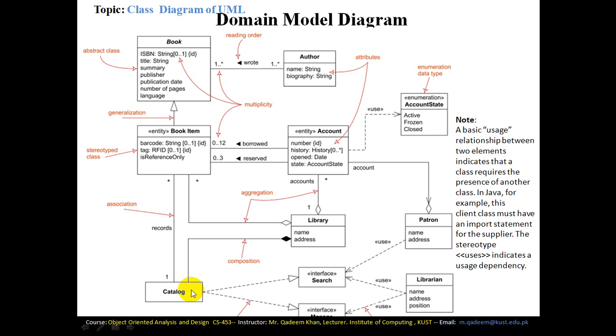Similarly, we have the catalog class. In the catalog class, there are no attributes specified. This is just a catalog, so it means this is just a database class. Here you can see the relations. This is the one-to-many relation. Later on, we will explain the relations in much more detail. It shows that one catalog can access multiple books. There are multiple books in one catalog, or one catalog has multiple books.